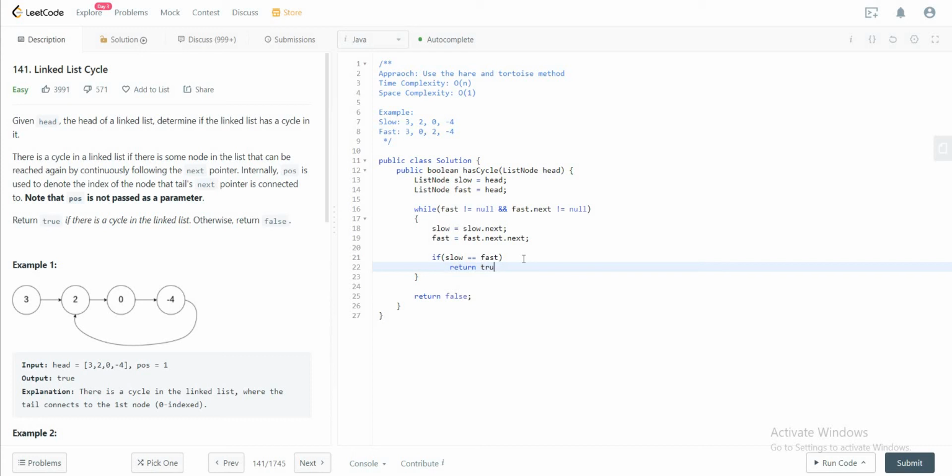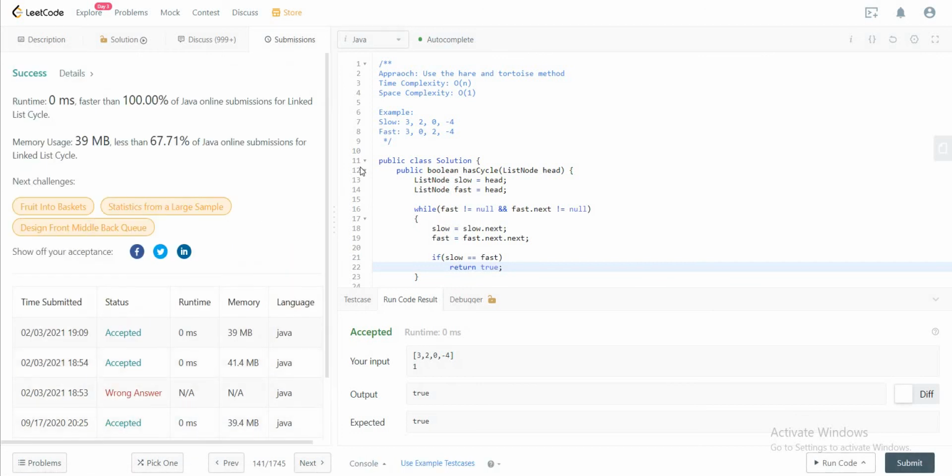Alright, so let's compile this and see if everything is okay. The first test case passes. Everything else passes as well.